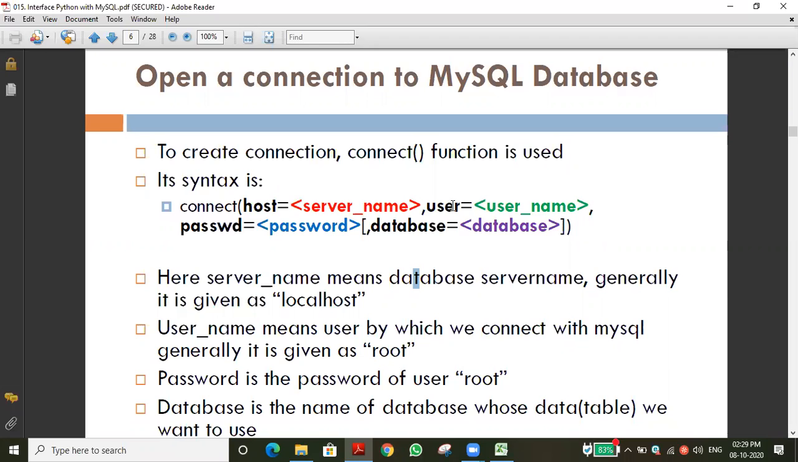User means username. It may be admin or root, whichever you used when you installed MySQL. At the time of installation, it asks for the username, login password and administrator password, everything. So the username you have to type, very clearly, the slide is given. Password, you have to type passwd, not the full word password.